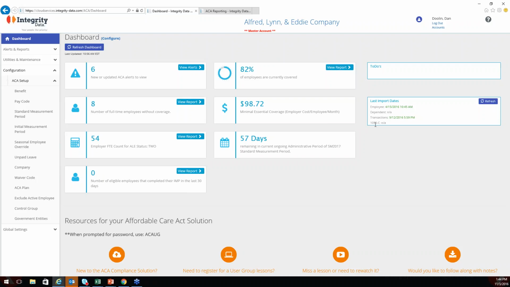The second component is data. Obviously, the system has to know some things about your employees to be able to produce a 1095-C and let you know when they're eligible.